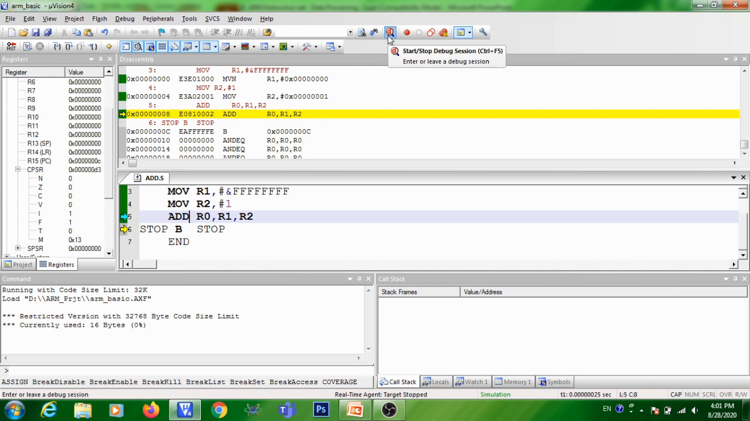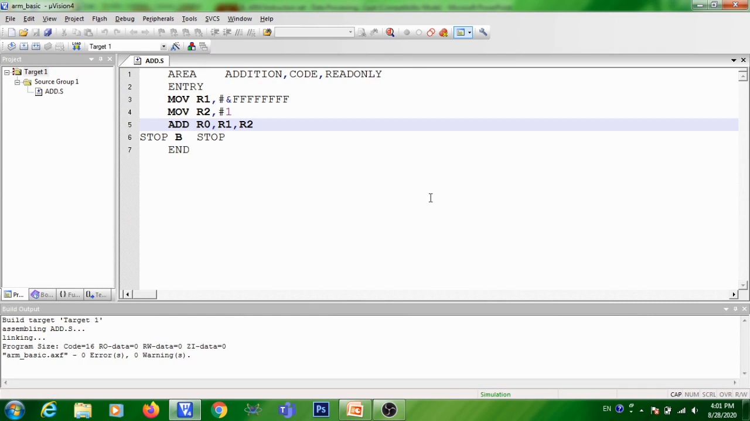So whenever you need to make a change in the program, what should you do? First of all, you should come out of debug mode. How will you come out of debug mode? You need to click on this button again. So you will come out of debug mode, back to the editor area. Here you can edit the program.